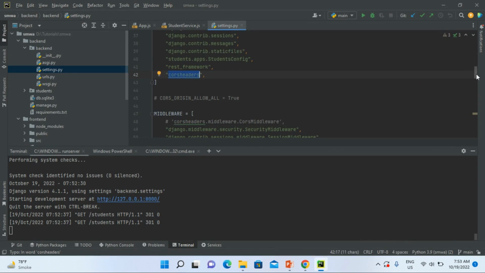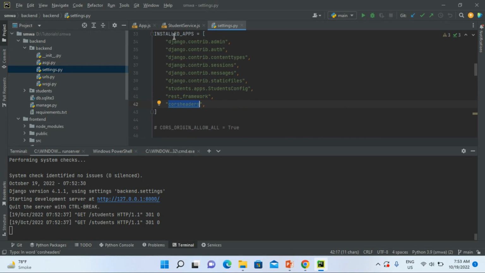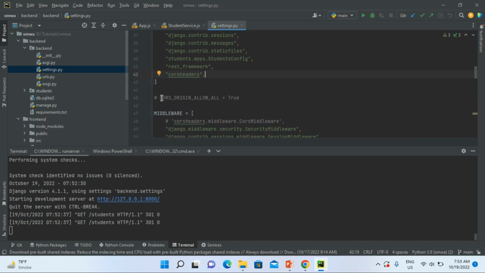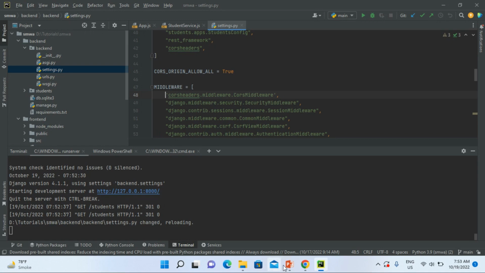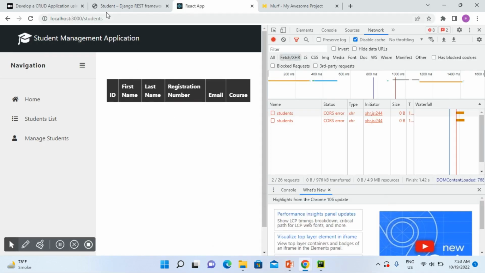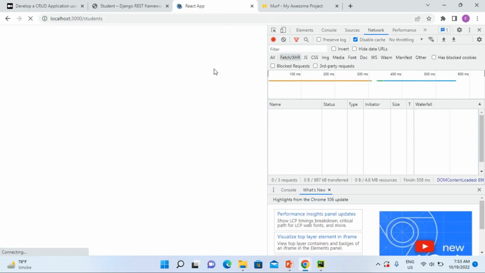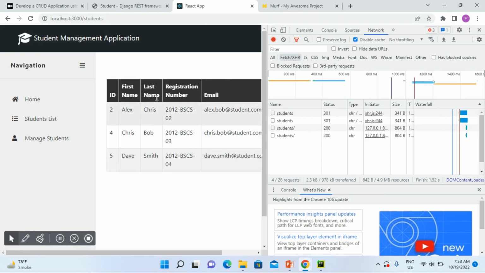Make sure that you have added the corsheaders app in installed apps, and then you have also added the line CORS_ORIGIN_ALLOW_ALL equals True, and then in middleware you have also added the CORS headers middleware. Now if we go back and hit our endpoint, we should get the data. Here our JavaScript is now able to read the data.